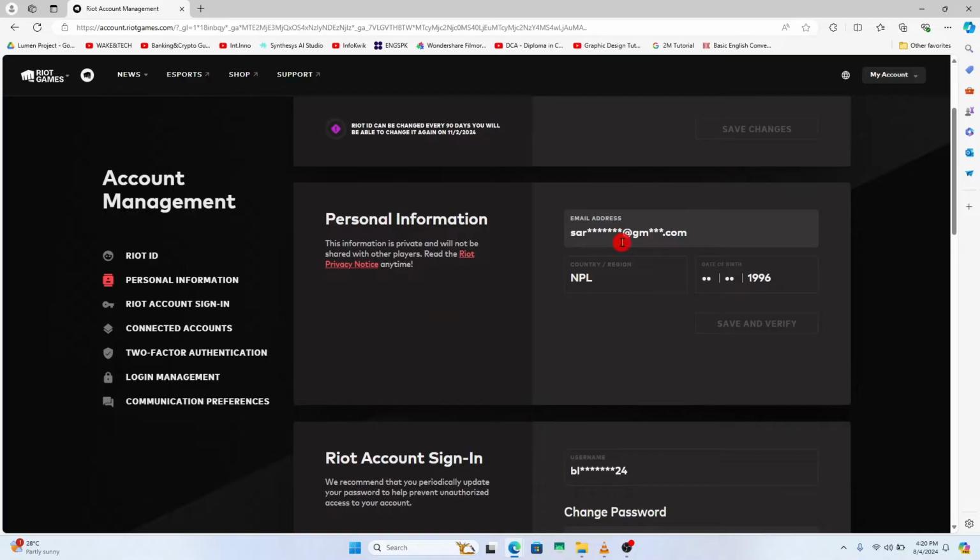You can also edit your email address if you wish to do so by just typing in your desired new email address within the email address box. Then you can click on the Save and Verify button to proceed forward with verifying your email change.